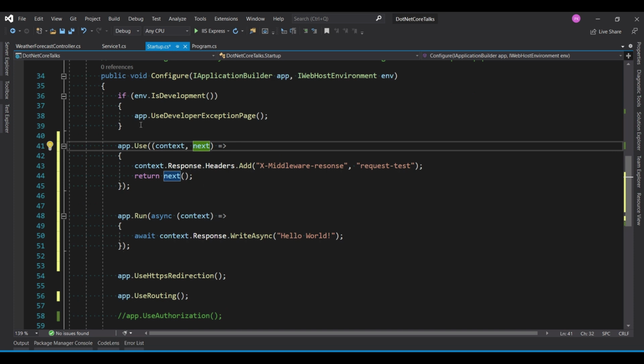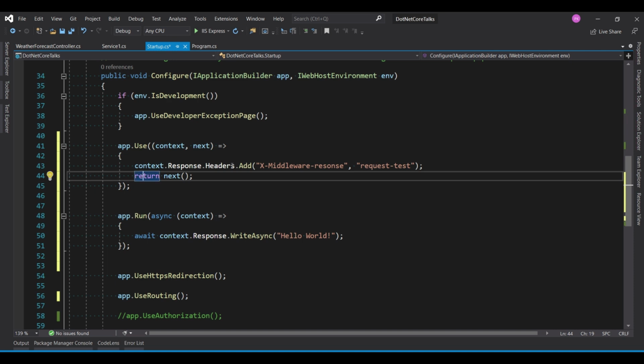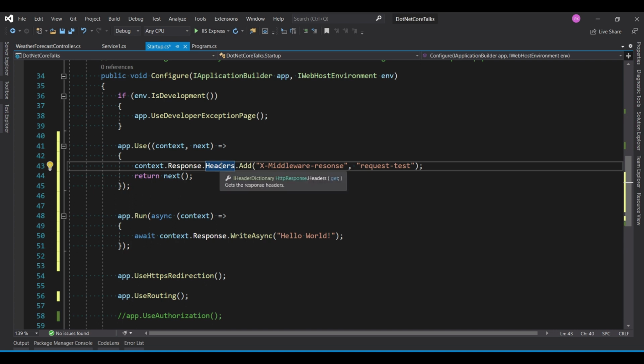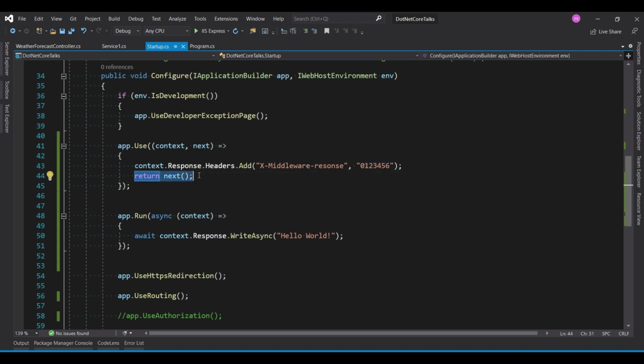Whenever any API request comes to your application, we are making changes in the response headers. We are adding one additional header before sending it to the client. So let's say request test, just 0 1 2 3 4 5 6, right? So I'm adding a middleware response into the headers. And this next means, if you don't say next, it will only stop here. If you want to register more middleware, you have to say return next, so it can jump to the next one.